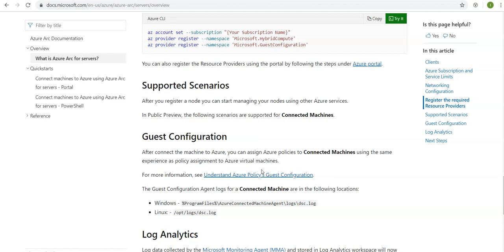Guest configuration: after you connect the machine to Azure, you can assign Azure policies to the connected machine using the same experiences as policy assignment to Azure virtual machines. For more information, you can browse the links as well.